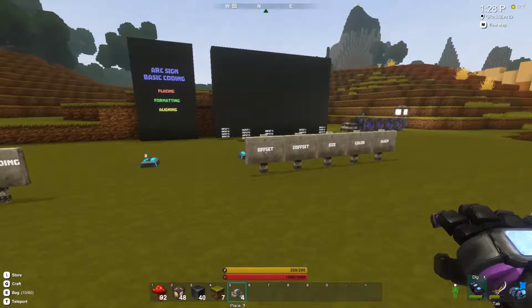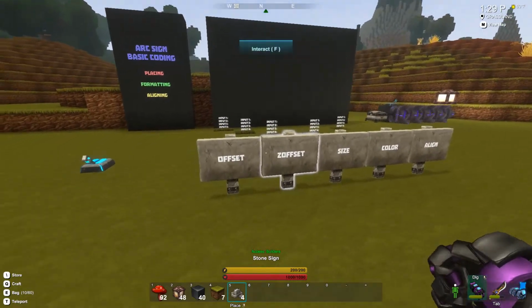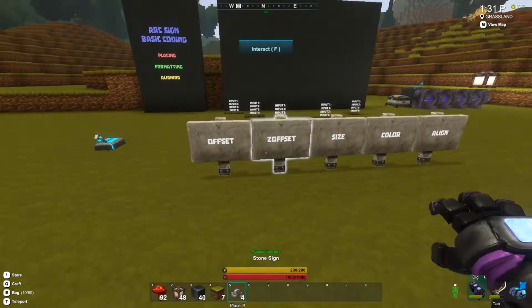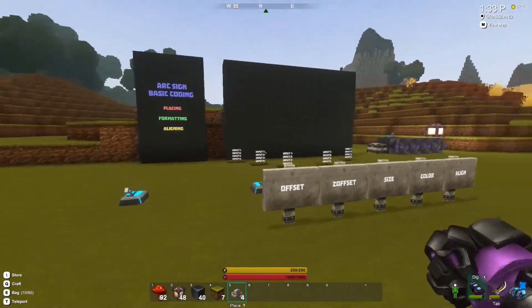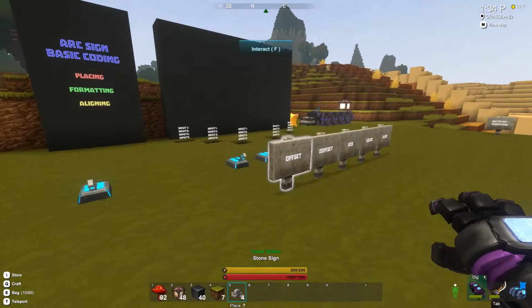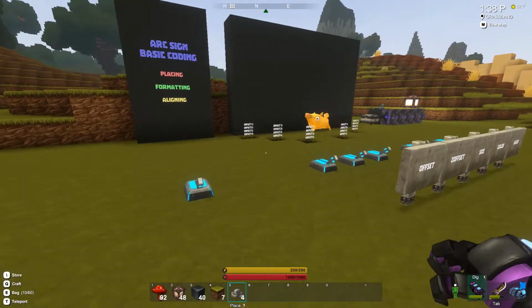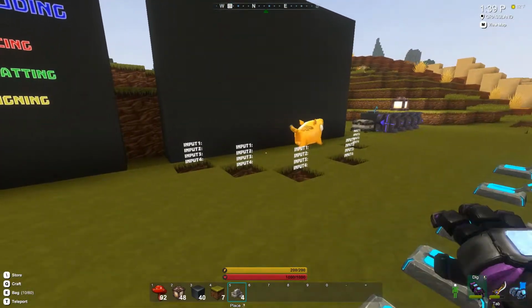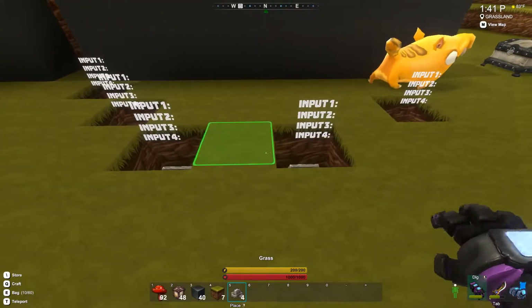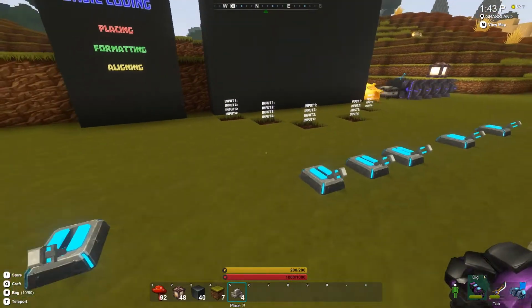As I said, there are 5 basic commands you need to know, and that's these here: offset, Z offset, size, color, and alignment. Get used to putting those 5 in. You can pretty much make any sign you want. What I've done is prepared 5 signs here, ready for us to just do a bit of practice with.